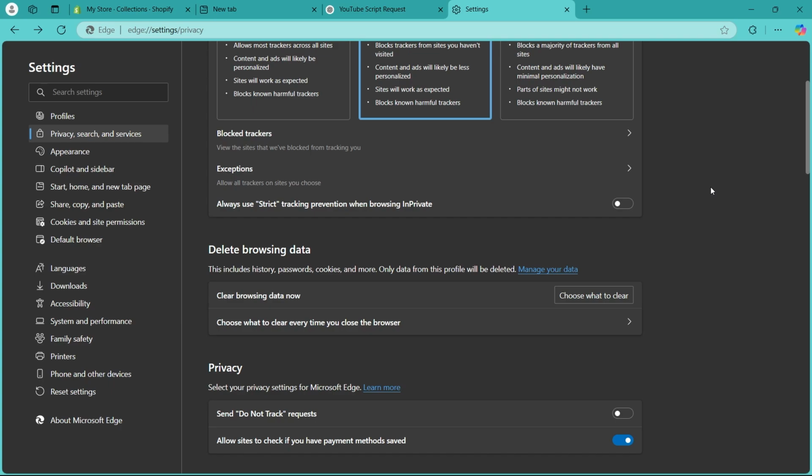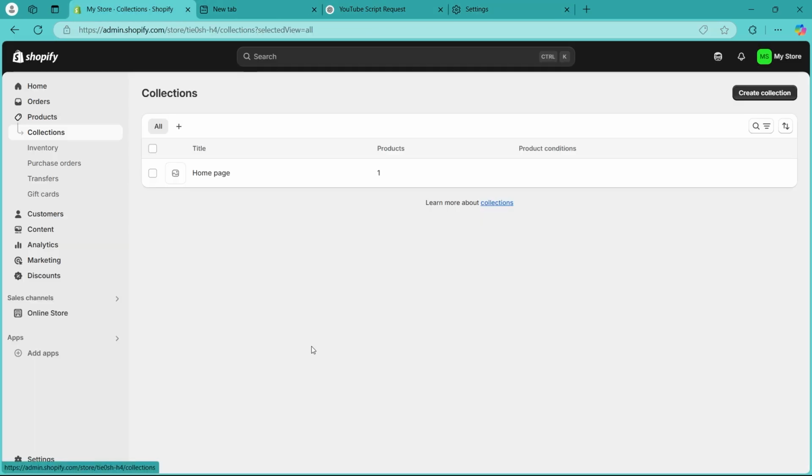You can also try accessing your store using an incognito window or a different browser. Now, sixth way to fix your problem is disabling problematic apps and custom code. So some apps or theme modifications can cause broken links. Disable any recent changes to see if the issue resolves.